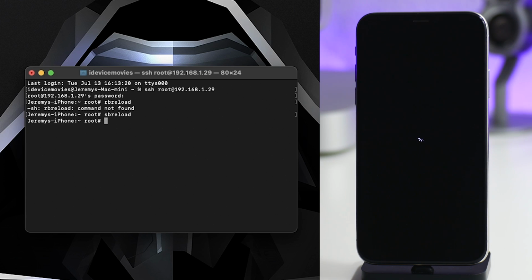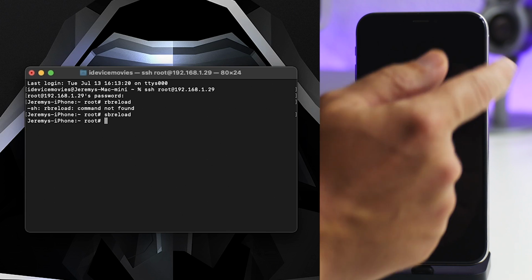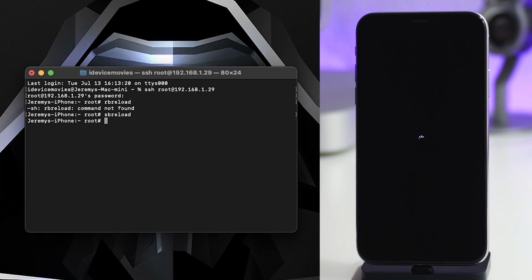Now, again, like I said, I'm pretending like I can't use the buttons on my iPhone. I'm pretending they're broken. So essentially, I don't think there's really anything I could do if they're broken, except maybe let the iPhone die and then try to charge it back up. But nobody's got time for that. So we're going to fix it over SSH.